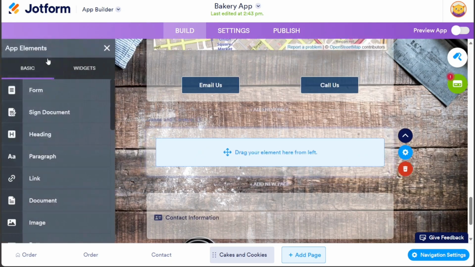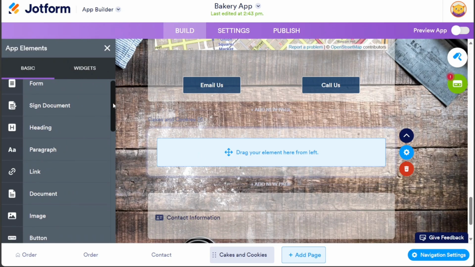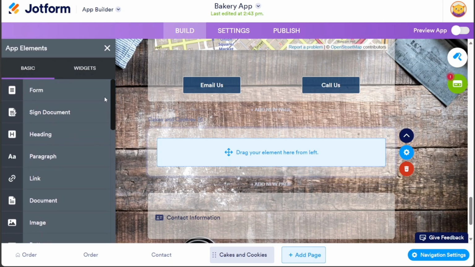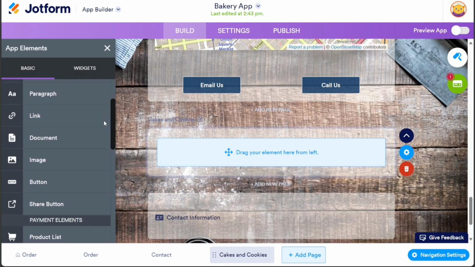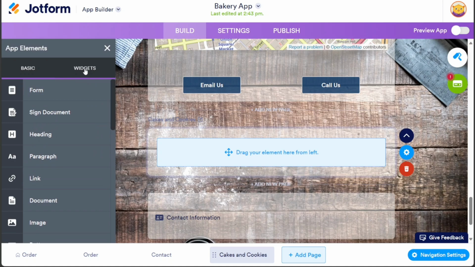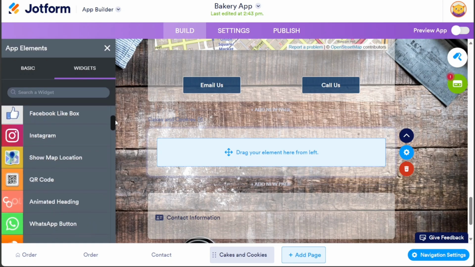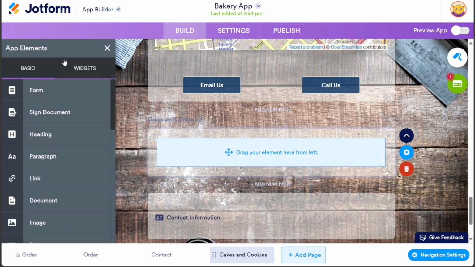Element option. Upon clicking, a left sidebar will appear, presenting a variety of elements that can be added to the page. You have the option to add basic elements such as forms, signed documents, headings, paragraphs, links, images, and more. Additionally, there are widgets available such as data grids, PDF embedders, fit text, and more. Since our goal is to add a product listing to the newly created page, we will click on the Basic section in the left sidebar.